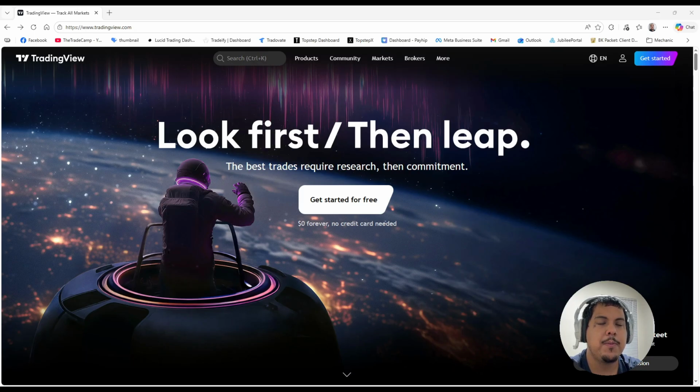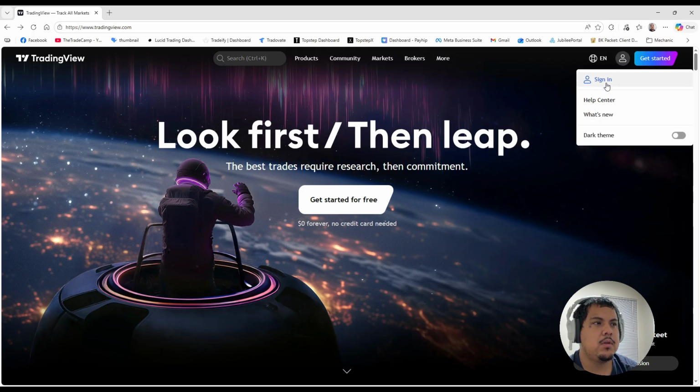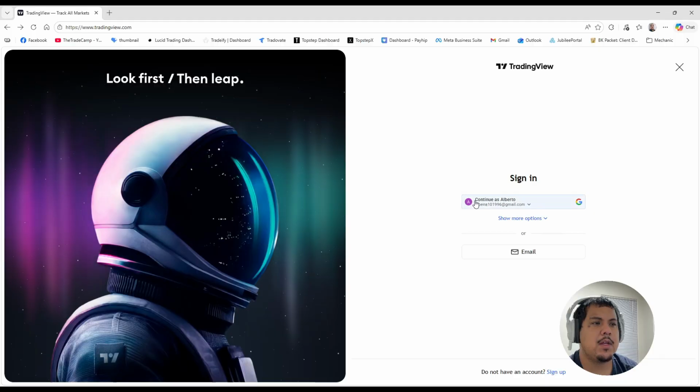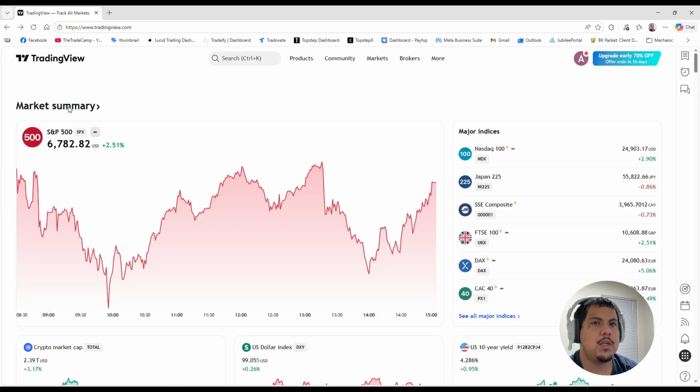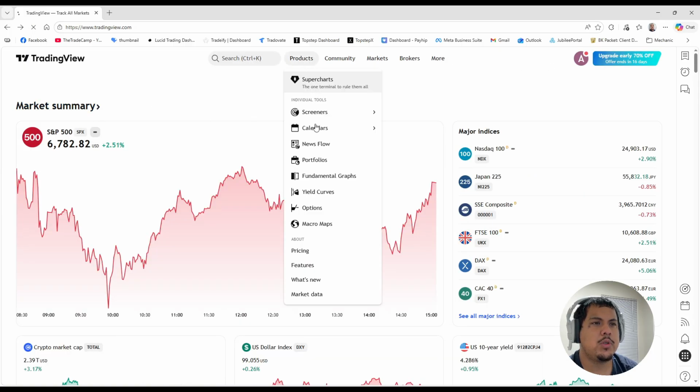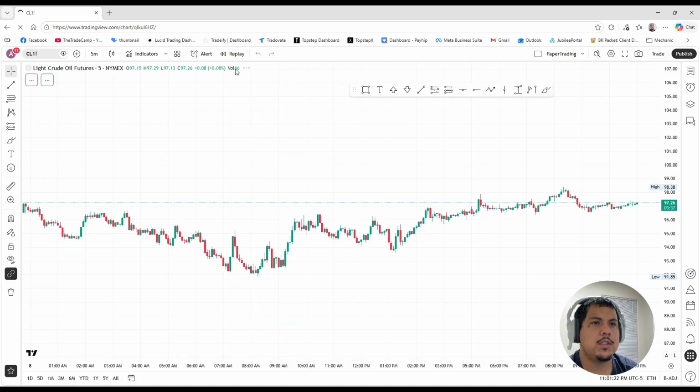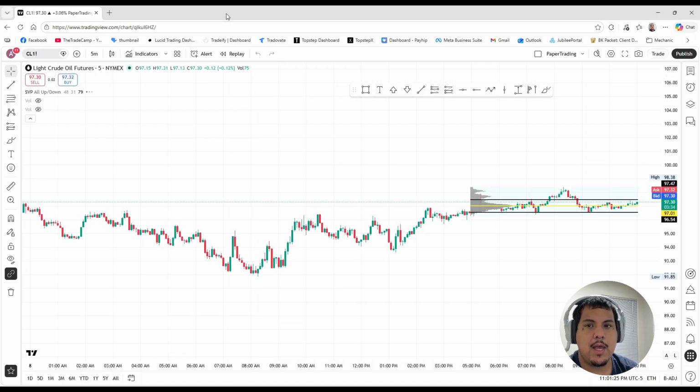So the first thing you want to do, just so you can start practicing, is go to TradingView.com. Open up your browser on your phone or on your desktop and go to TradingView.com. Here it is on top. Once you're here, click on this little person over here and make an account. In this scenario, I already have an account, so I'm going to go ahead and sign in. Once I'm in, you can click on Products and click on Supercharts, or you can download the application to your desktop or download the app from the Google Play Store or Apple Store.